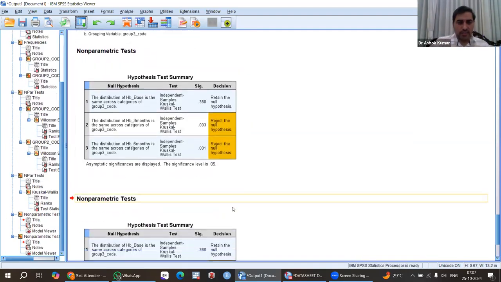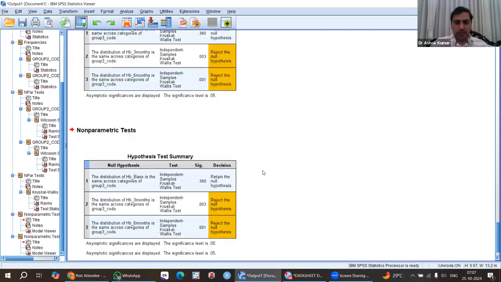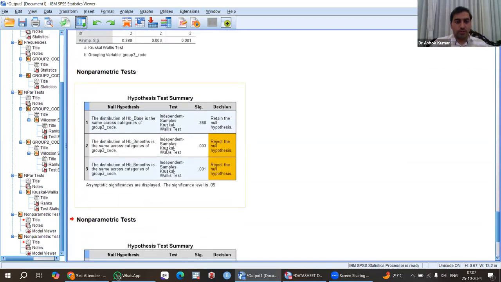You can see here, because I did it 2 times, it came 2 times. You can see here HB baseline to third month. So at baseline among 3 groups, the p value is 0.380, so we cannot reject the null hypothesis. We retain the null hypothesis because there is no significant difference. But for 3 month, among groups, the p value is 0.003.